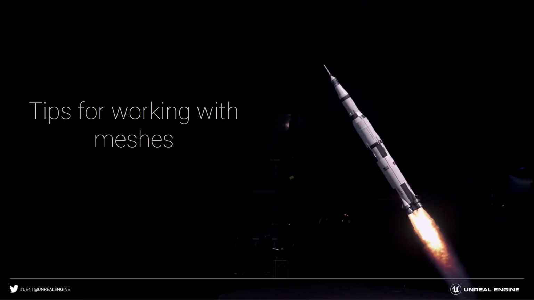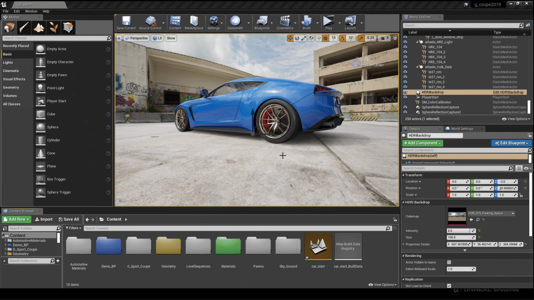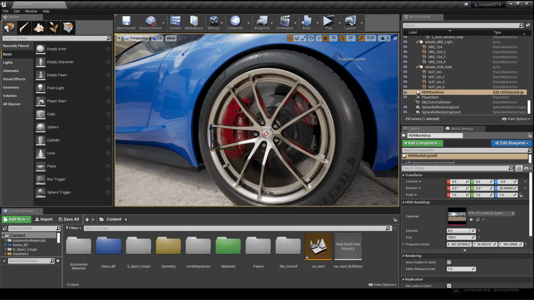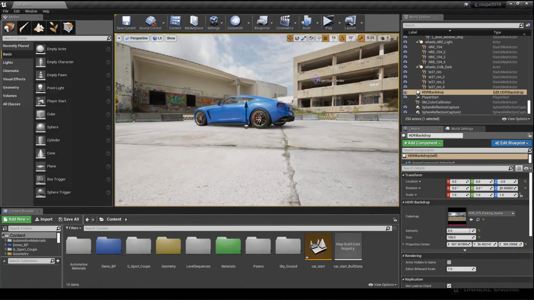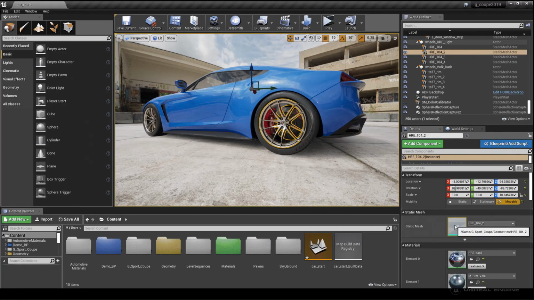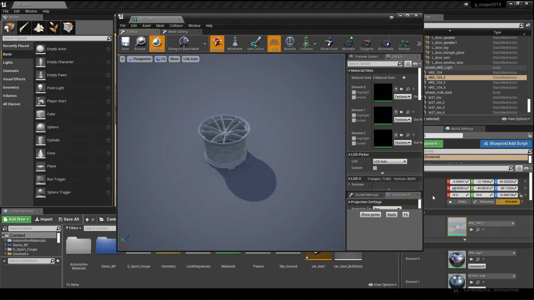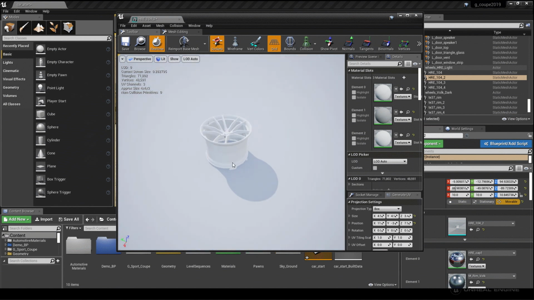All right, so I only have a couple minutes left. We're really jamming here. Last couple tips are working with meshes. This one is LOD Presets and LOD Coloration. When you're working with LODs, you don't always want to have the same level of detail. So I'm going to quickly go over to the static mesh editor. We'll open that up, and we'll use some automatic LOD generation.